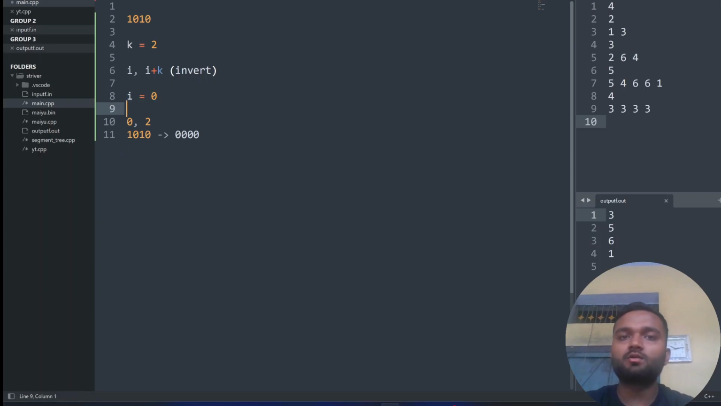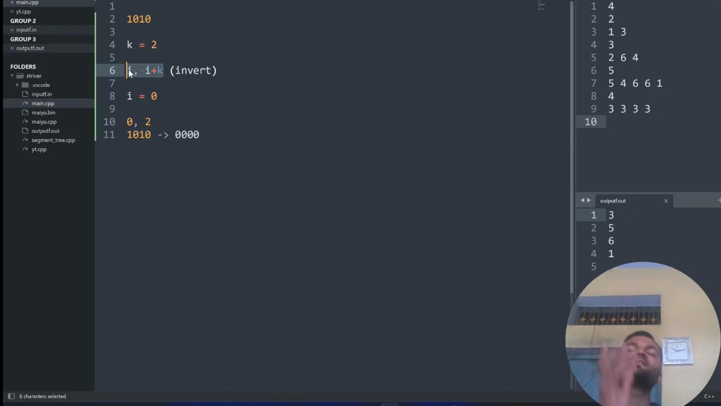And according to the question, we can do this any number of times. We can choose i and just invert the bits at i and i plus k, and our goal is to check whether we are able to make the whole binary string 0 or not.